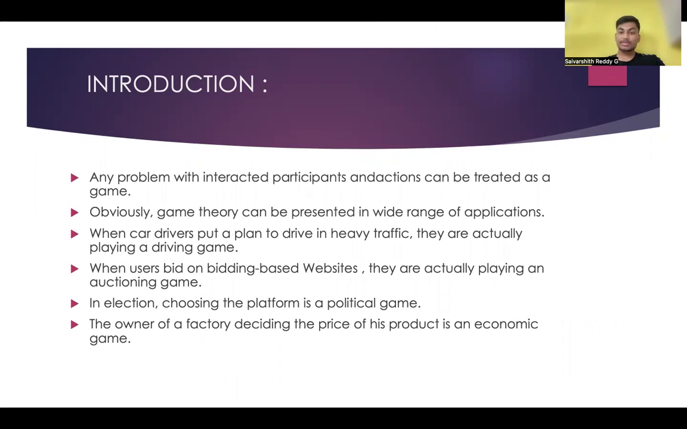When a car driver puts a plan to drive in heavy traffic, they are actually playing a driving game. An election choosing platform is a political game. The owner of a factory deciding the price of the product is an economic game. These are some of the examples.